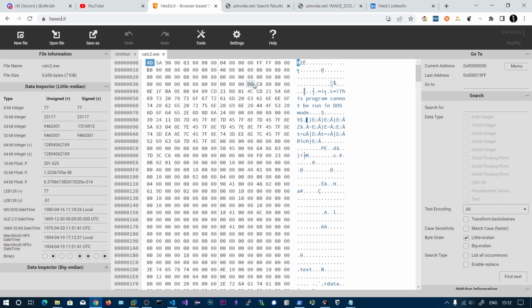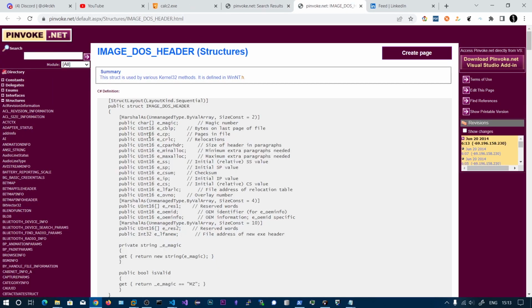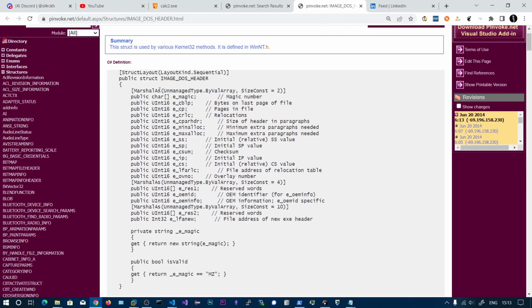So the DOS header consists of 64 bytes. The first 64 bytes belong to the DOS header. So you can see each row is 16 bytes, and if you count 4 rows, these 4 rows belong to the DOS header. Now we want to see what are the members of this DOS header. So if you go to P/Invoke and search for DOS header, you can see the actual structure. So structure IMAGE_DOS_HEADER, and we can see various fields.